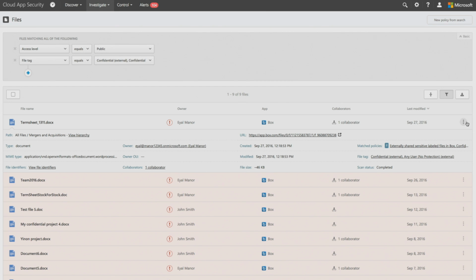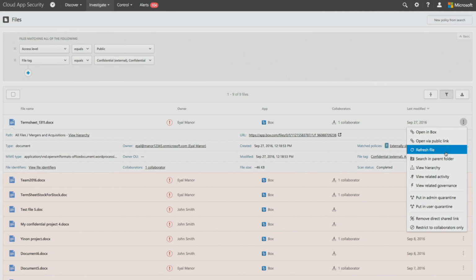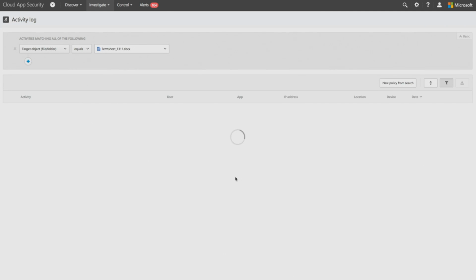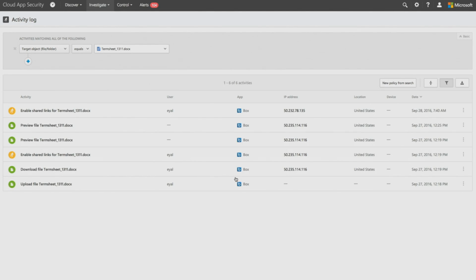If I've seen the violation, and now I want to contain the damage, I can go and view all of the related activity. The related activity will actually search throughout the audit log for any activity that pertains to that specific file. So you as an admin can look and see exactly what happened to that file, who uploaded, who enabled the shared link, and who downloaded it that is not from my organization. We can see here, for example, two transactions from an unknown user that is not part of my organization because it is an anonymous link.